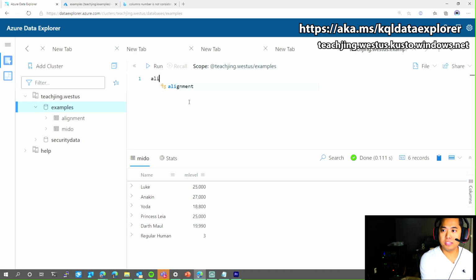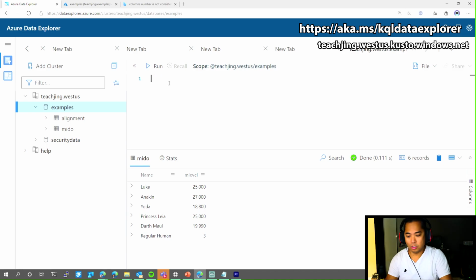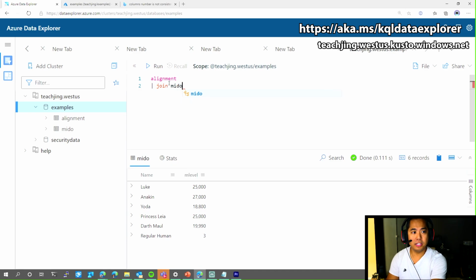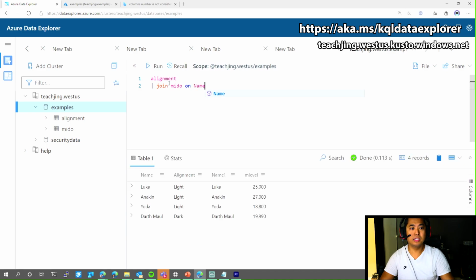So let's do alignment, okay? We're going to pipe it. Remember, if you press enter, it'll just put a pipe. So you push alignment, you press enter, and you'll have a pipe automatically. And then you're going to do join, space, on join MITO, which is the table 2 or the right table, on the key. And the key is going to be name, right?